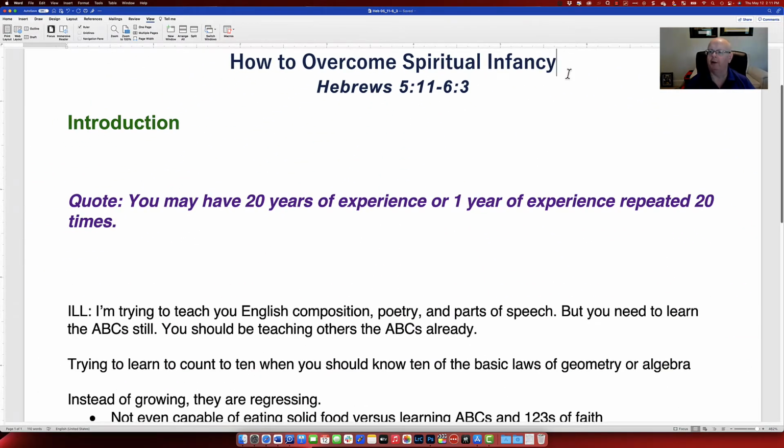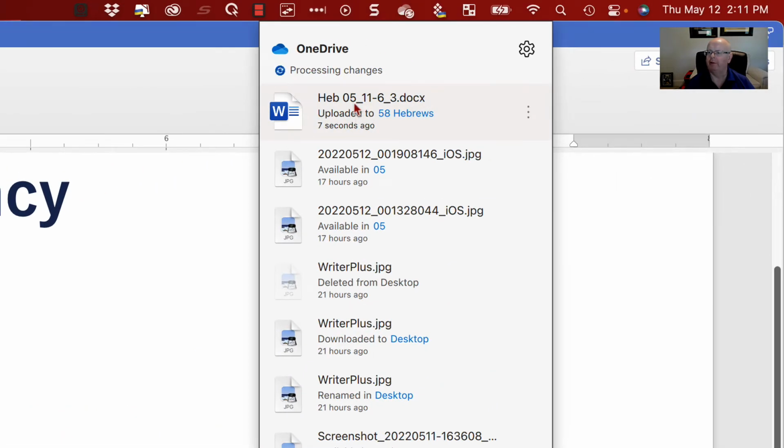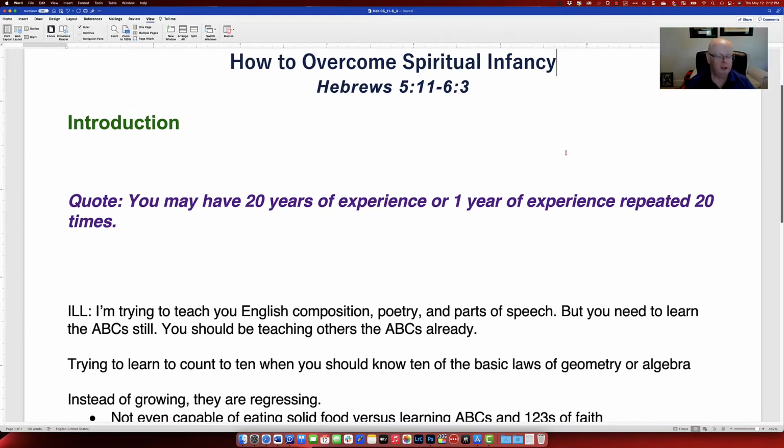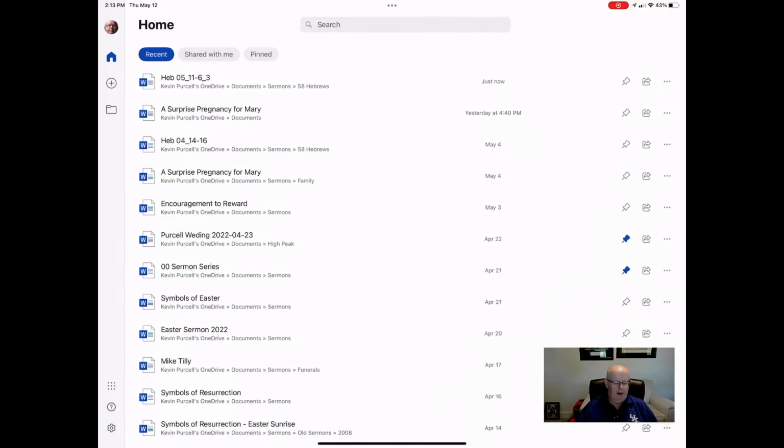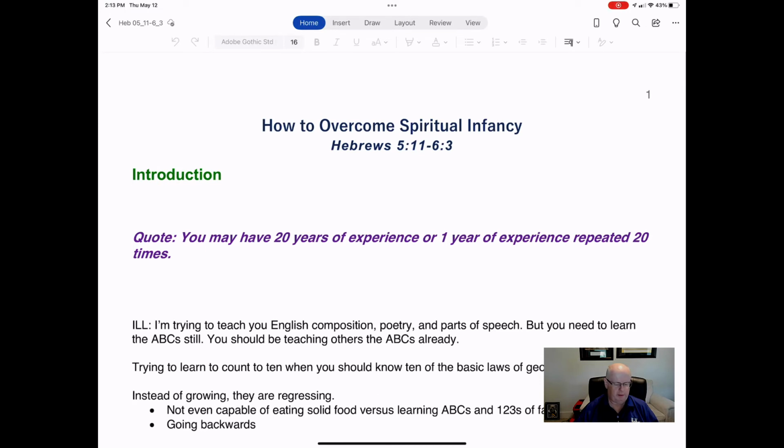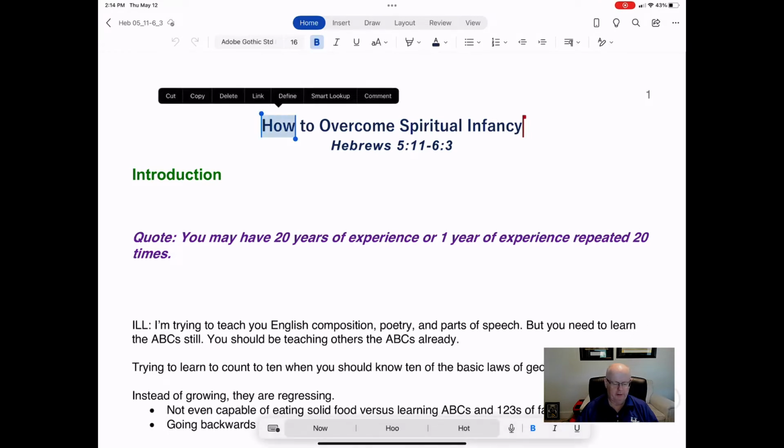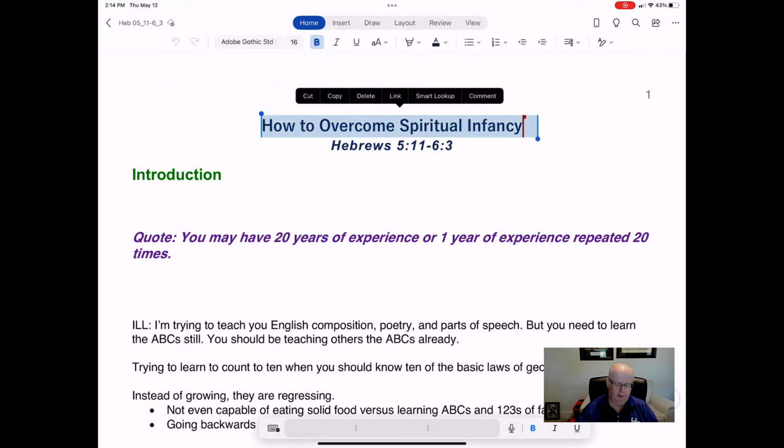Now up on my toolbar, you notice my OneDrive is updating this. It's now been uploaded. So as a result, when I open my iPad, you'll be able to see that I have this on my iPad. So I've got my iPad open, and you can see it's got a list of documents in here. If I tap on Hebrews 5:11 to 6:3, before it had just the word title, and now you can see here across the top that we have how to overcome spiritual infancy. That's going to show up on my iPad.